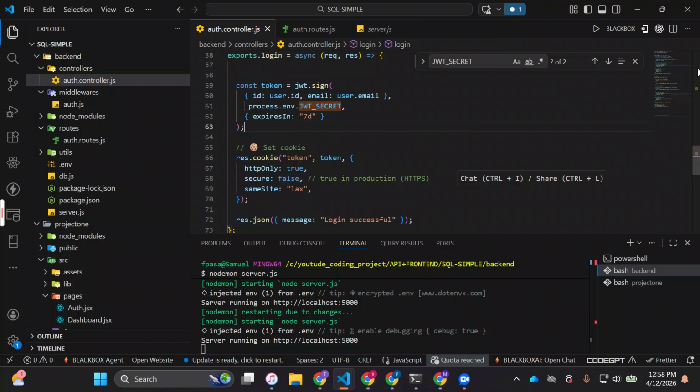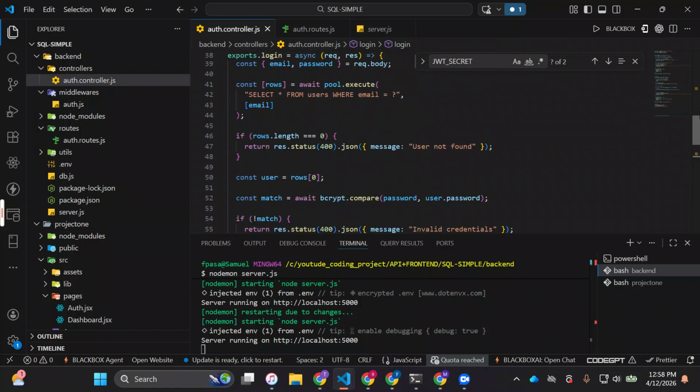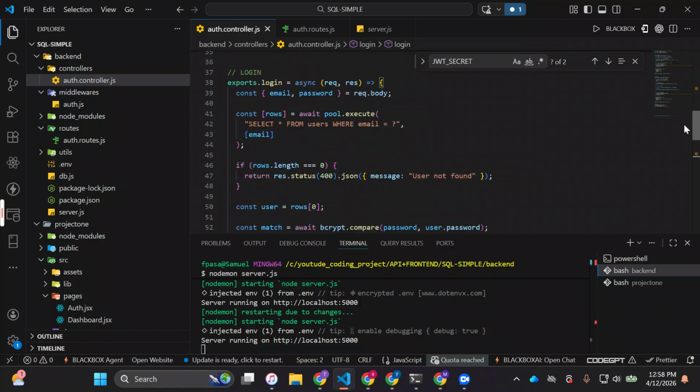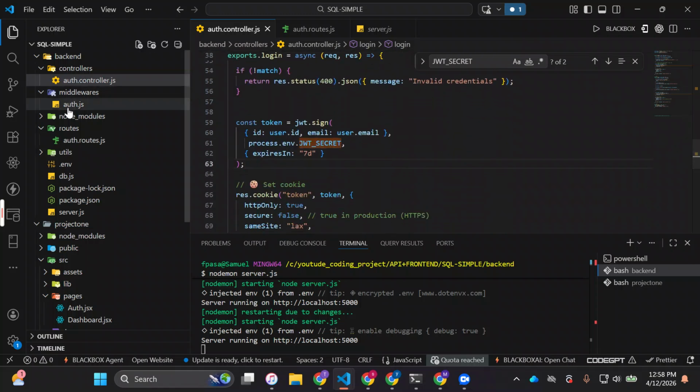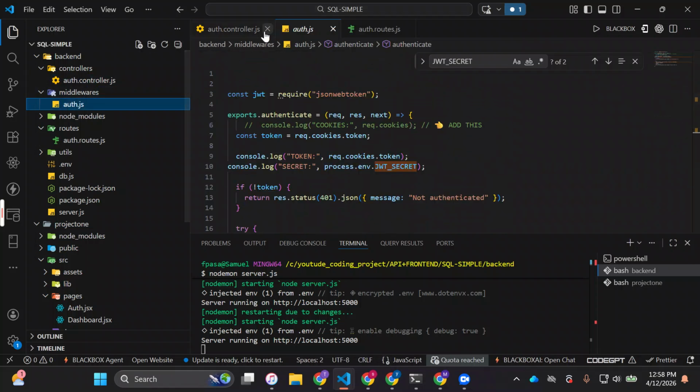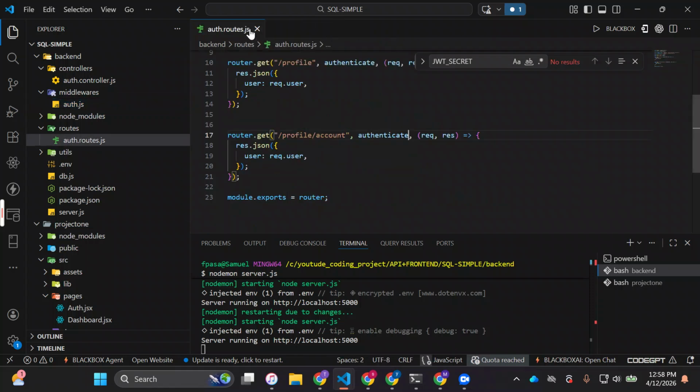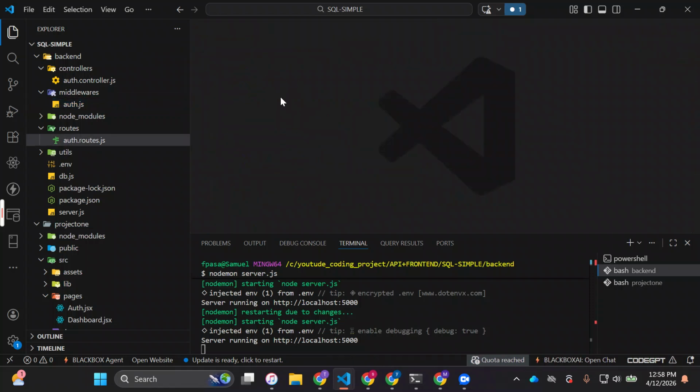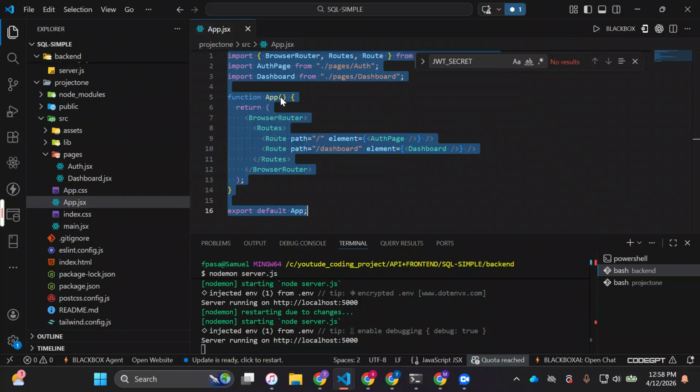I have the login and I have the sign up. I showed you the sign up, then I also have the login. I have the middleware, which is very, very important. Then after that, let's now move straight to the front end. The front end is also very, very important. So I'm going to go straight to the app.js.